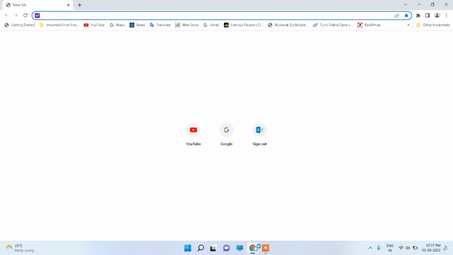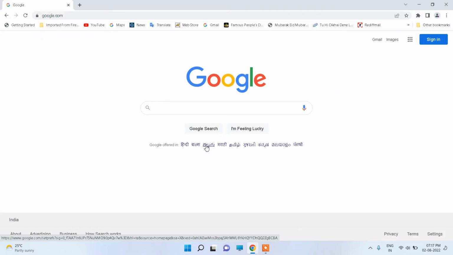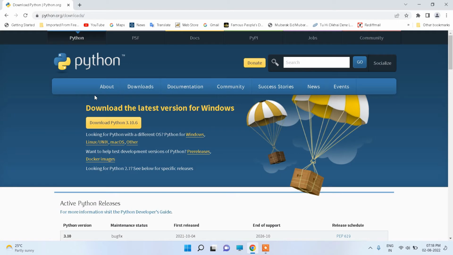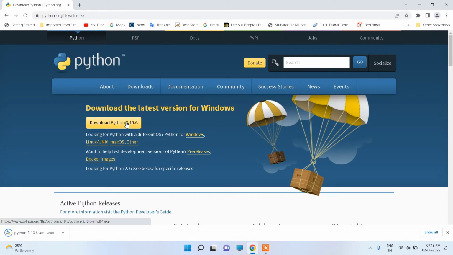Now write down here google.com and write down here Python download. And you can see here download python.org. Click it and you can see here the latest version. Download this version. Now the download has been completed.